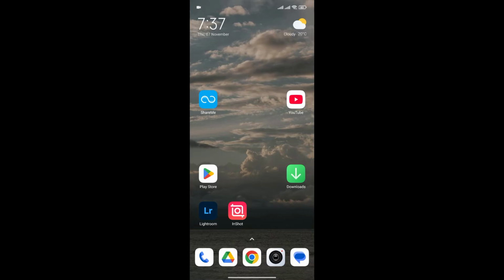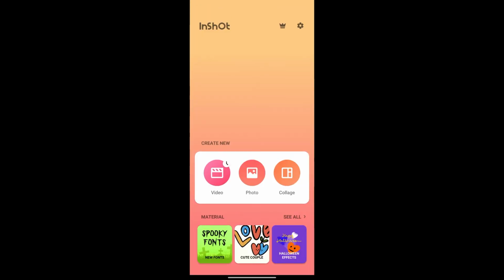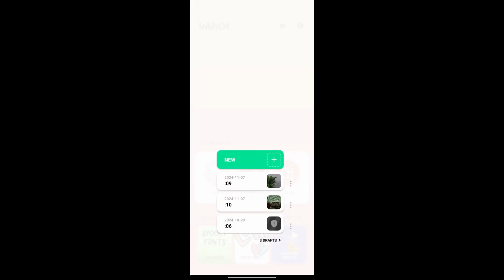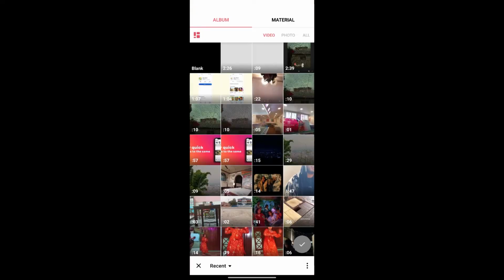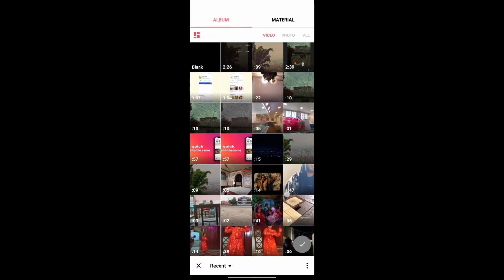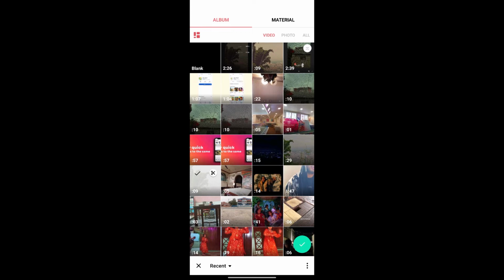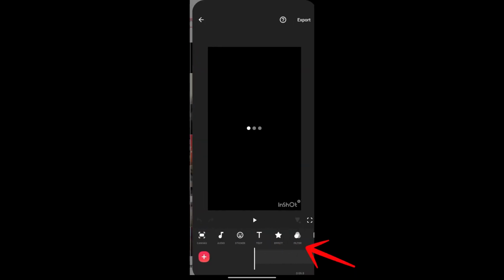At first, open the InShot app on your phone. Now choose your preferred option. Now click on the new to create a new project and add the video that you want to extract the audio. For now, I'll choose this video and click here to add it to your timeline.